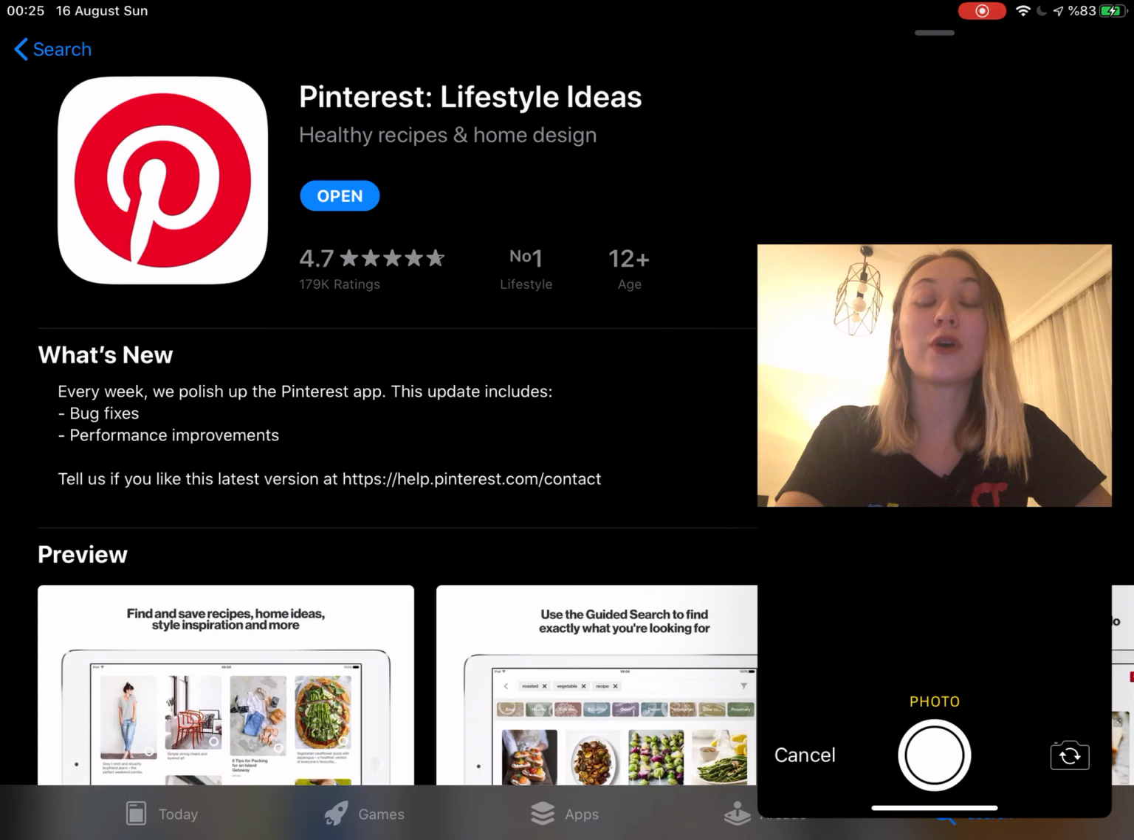Today I'm going to talk about an app called Pinterest Lifestyle Ideas. You can see that on the screen right now. And this app, actually, I often use it and I love this one, so I wanted to just introduce this app to you. So let's start with this one.